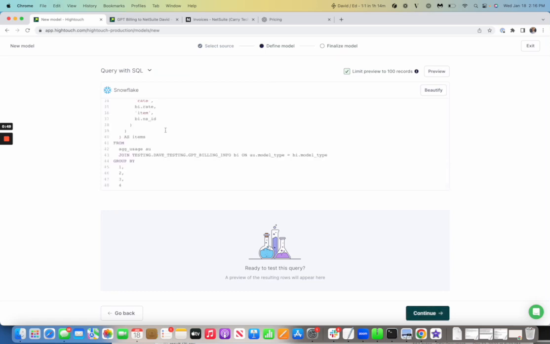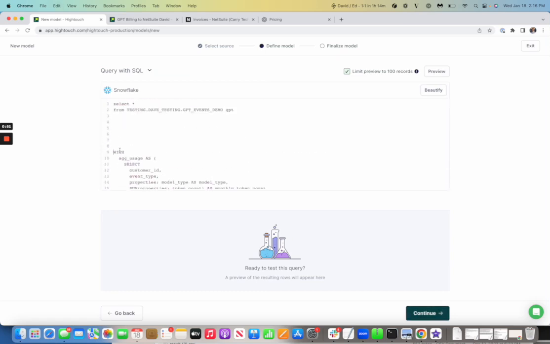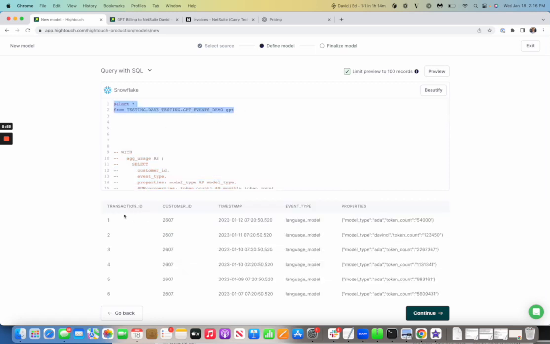I already have the SQL query completed, and just to go over some pieces of it, I will show you a quick event log of what we're collecting. Here we have a few fields. One is the customer ID, and this is actually the ID of our customer in NetSuite. You can use either some internal system ID or a NetSuite ID, but at some point we need to map it back to our invoicing system.